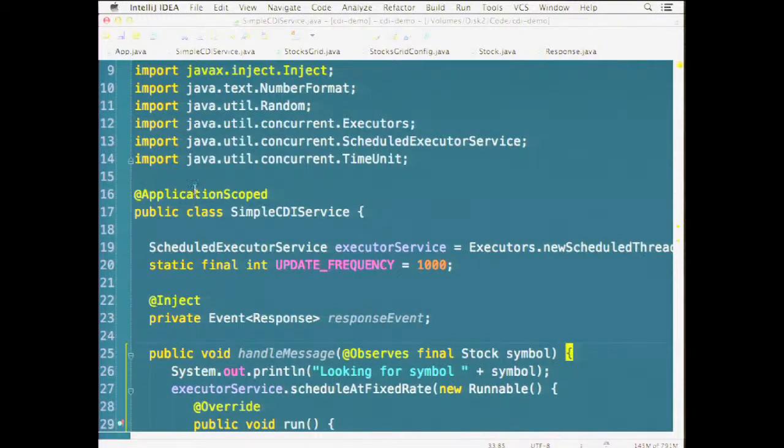I've made this application scoped, which means that only one of these is going to exist for the entire lifespan of the application. I could make it conversation scoped if I want to store state about a particular conversation. I could make it session scoped. I could do a lot of things with it. But in this case, like I said, it's a fairly simple, contrived example, so this is just going to be application scoped.